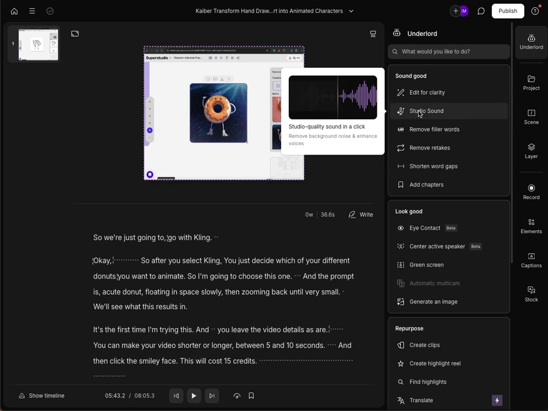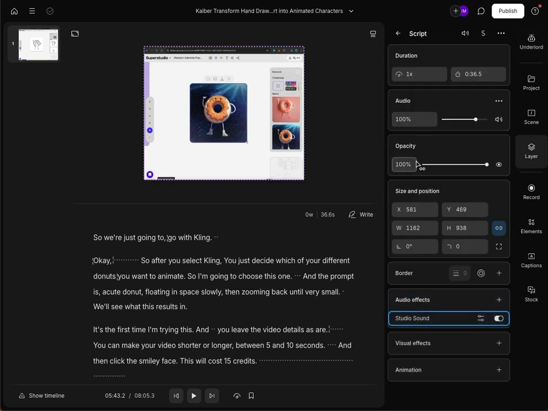Studio sound is where you can improve the overall quality of your sound. This is really invaluable, one of my favorite features in Descript. For example, if you are recording in a room with an air conditioner, it will automatically take out all that background noise from your video. It will make you sound crisp, clear, like you're using a much better microphone. So this is one of my favorite features.